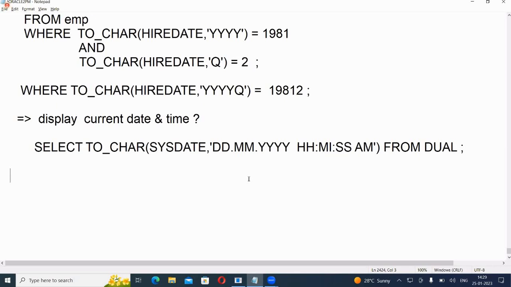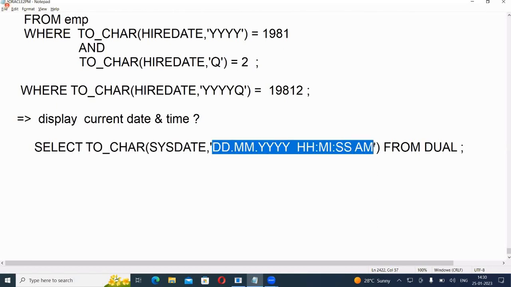Just try to understand why I am applying TO_CHAR here. Because if you simply say sysdate, it will show only the date. But I want to see the date and time, so you have to tell Oracle to display the date and time. How to tell Oracle? Apply TO_CHAR and specify the format. I'm asking Oracle to display the system date in this format.